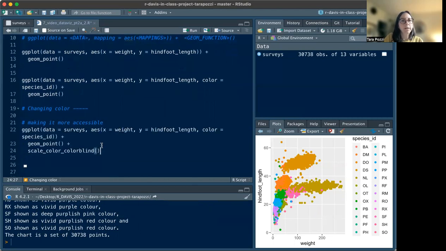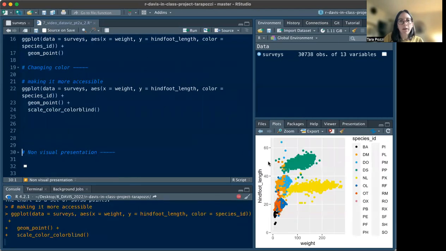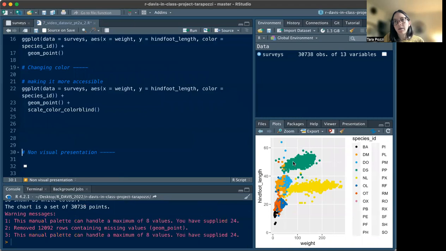So I just copy and pasted code from my other notes, but here I've added to the geom point scale color colorblind. And when we run this, let's see how it changes. So it is a different color scheme, and this is more accessible.